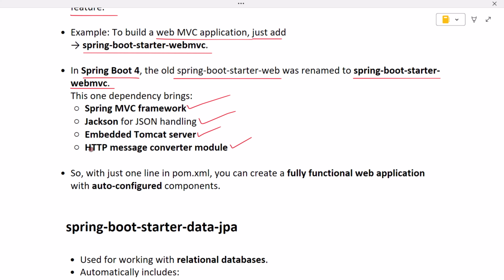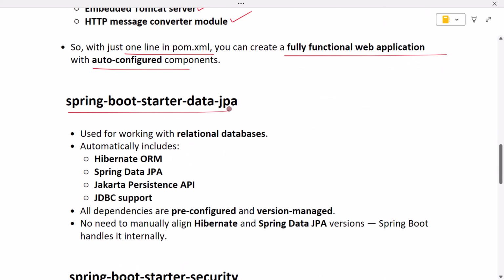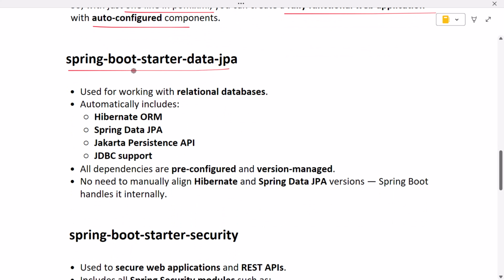That means just by adding this one dependency, you automatically get everything you need to build a fully functional Spring MVC web application. Let's take another example, the Spring Boot Starter Data JPA dependency. When you add this starter, it automatically includes all the libraries required for working with relational databases: Hibernate ORM, Spring Data JPA, the Jakarta Persistence API, and JDBC support, all pre-configured and version managed. This means you don't have to worry about which version of Hibernate works with which version of Spring Data JPA. Spring Boot takes care of that internally.